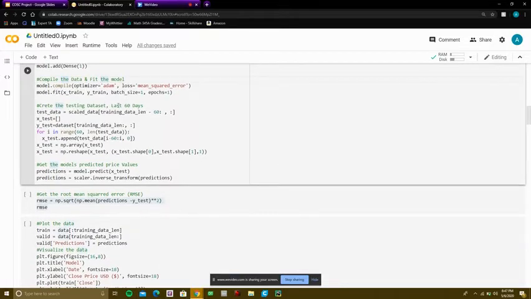So what comes next is to create the testing data set. Like I said before, we're going to use the prior 60 days before the prediction day to try to predict the closing stock price. So that's what this code is doing right here. It's grabbing the last 60 days of the training data array.